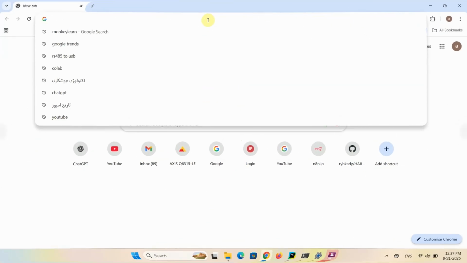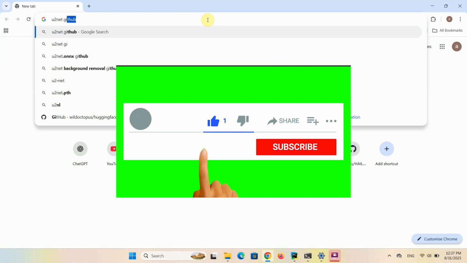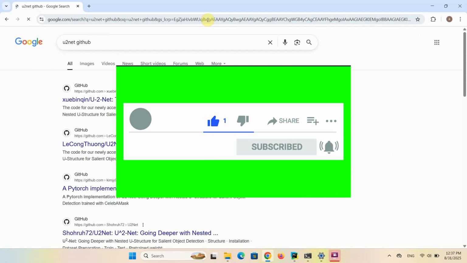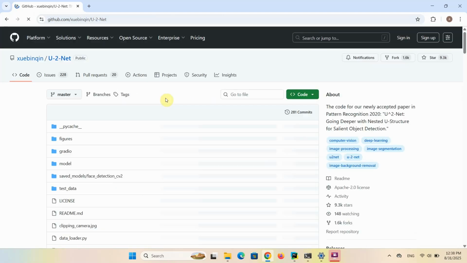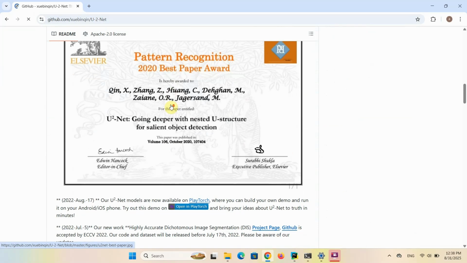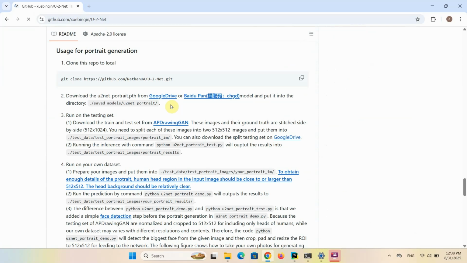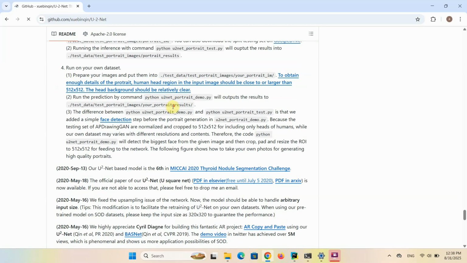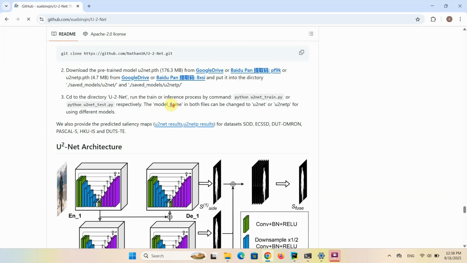First of all, we go to the page for the GitHub repository. We search on Google U2Net GitHub and we find the first link for the GitHub repository of the U2Net, and after opening it we go down to see the paper. This is the famous paper called the U2Net paper, and we go down to the part for salient object detection, and it's here, usage for salient object detection.